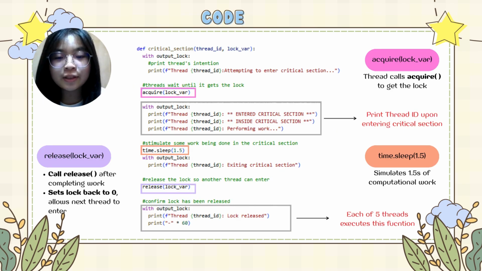This slide shows the critical section function that each of our 5 threads will execute. When a thread starts, it first calls acquire to get the lock. This ensures the thread waits until the lock is available. Once the thread successfully acquires the lock, it prints its thread ID to confirm it has entered the critical section. Next, we use time sleep for 1.5 seconds to simulate computational work being performed while the thread holds the lock.